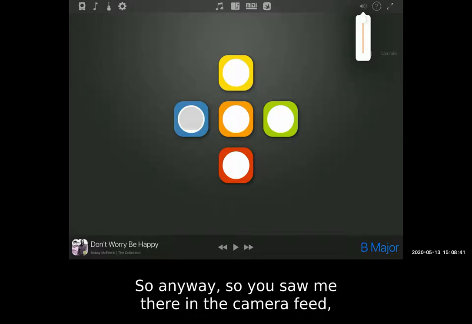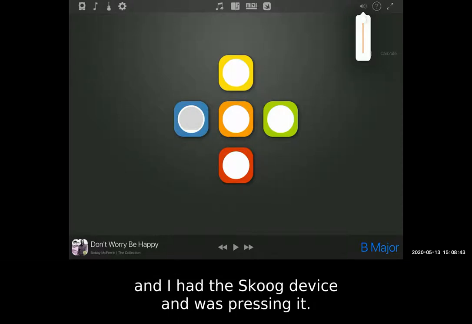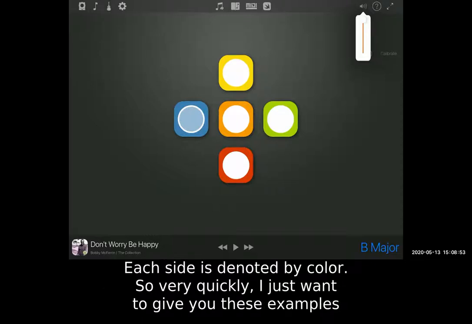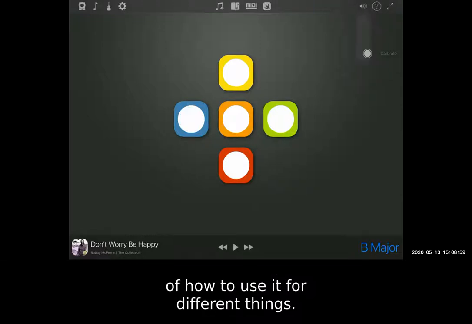So you saw me there in the camera feed, and I had the Skoog device and was pressing it. And in the app, you get color feedback as to where you're pressing it, which side. Each side is denoted by a color. So very quickly, I just want to give you these examples of how to use it for different things.